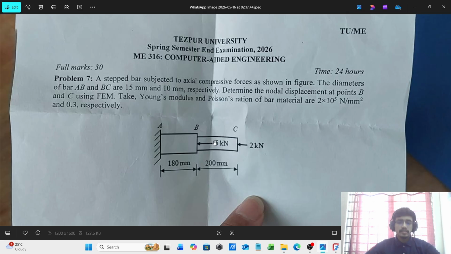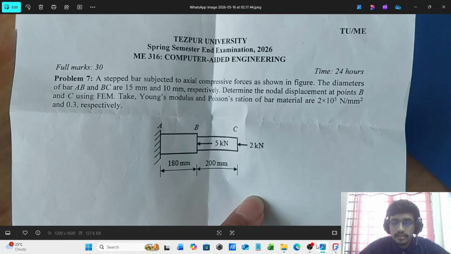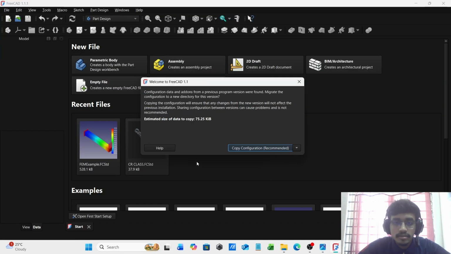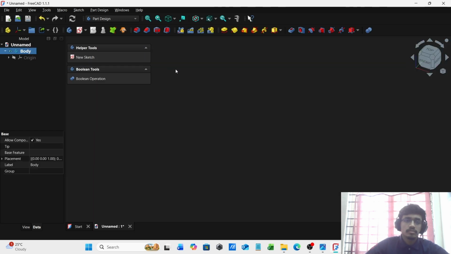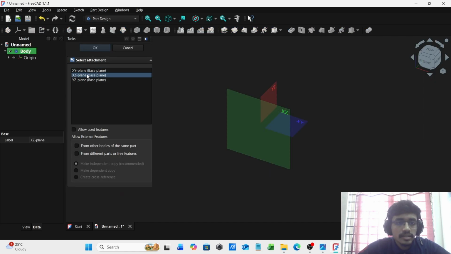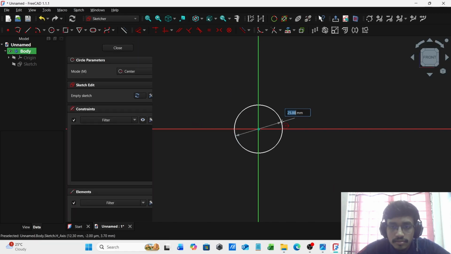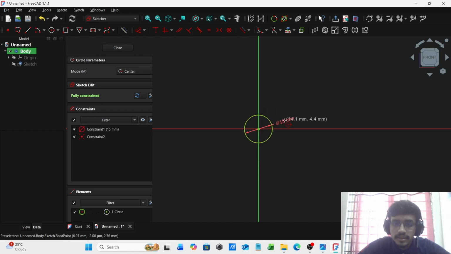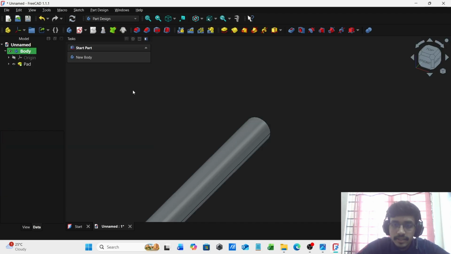So first we will design this model in CAD software, in FreeCAD actually. I will design here, then I will export this and import it in ANSYS, and proceed further. Okay. So in a new sketch I will select any plane, let's say X-Z, and I will draw a circle from the center having a diameter of 15 mm, and the sketch is fully constrained. Now I will pad this. The length is 180 mm.